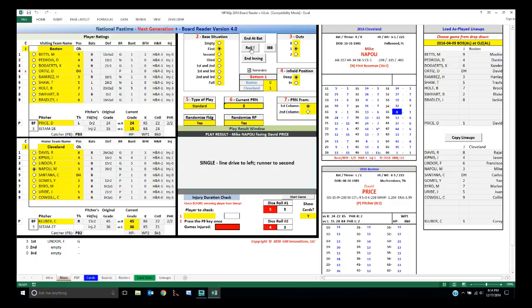So if I roll single line drive runner to second, and end the at bat, now we've got first and second. Lindor moves to second, Napoli to first. Once we get a couple of different play result numbers here, I'm going to show you how to recover from stuff. Pretty similar to the old version. If I did something incorrectly, I would just go up and choose my base situation. Let's say I messed up with Napoli, and I want to take Napoli's single away for whatever reason.